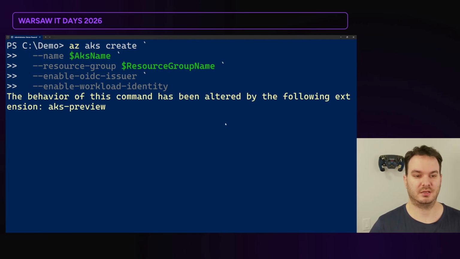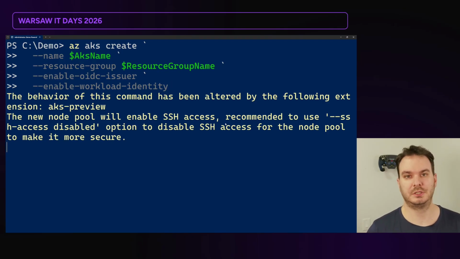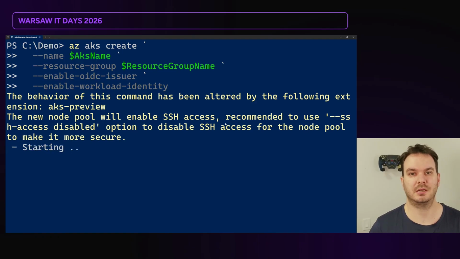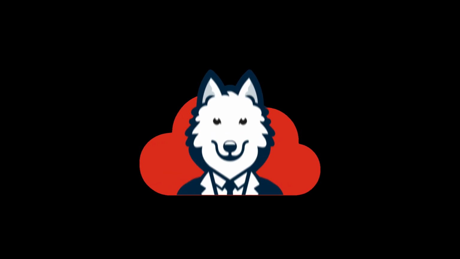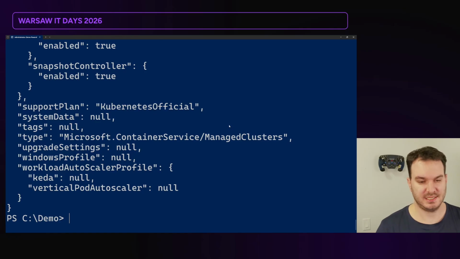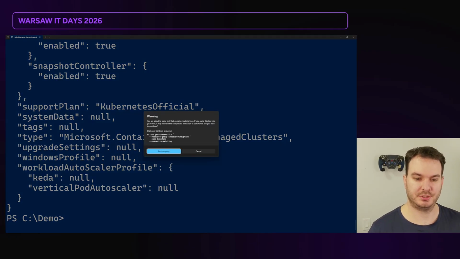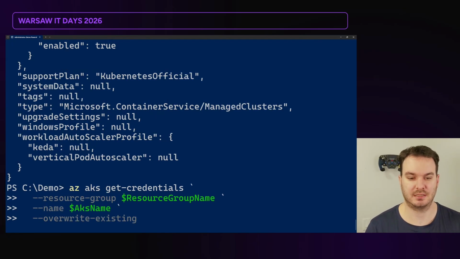We'll see all of this once we use it, but for now I'm going to deploy the cluster. It will take around 5 minutes, so I'm going to stop the video here and we'll continue once the cluster has been deployed. Alright, the cluster has been created. Now we just download the credentials and then we can access the cluster.